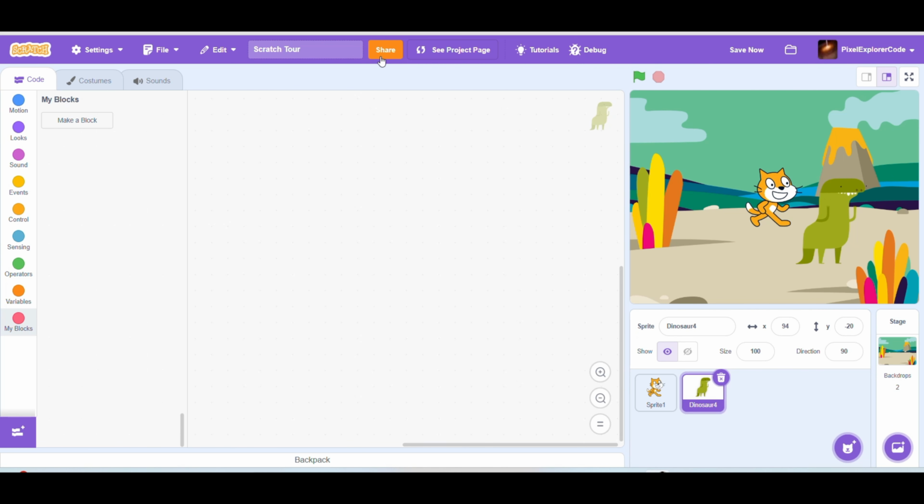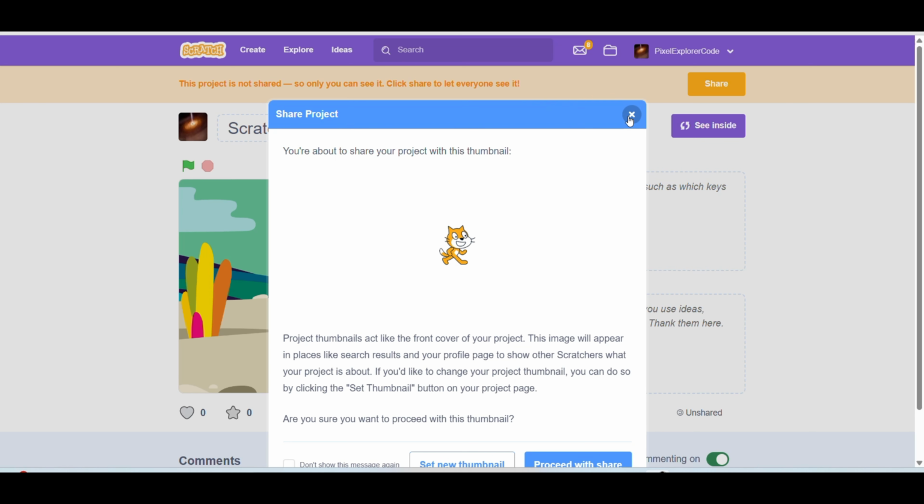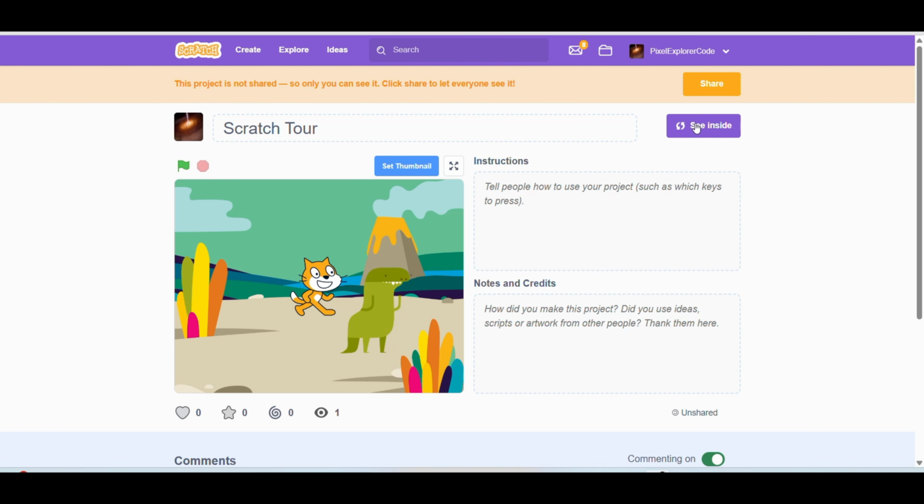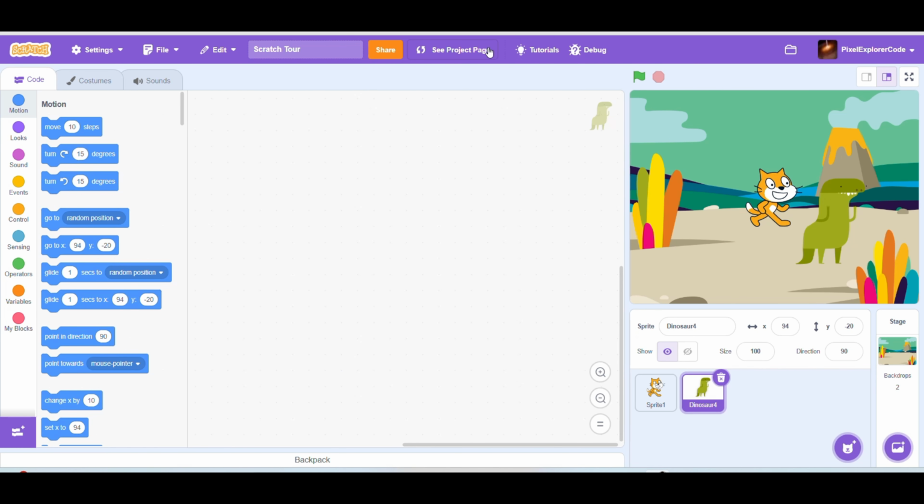Then there's the share. You could share it, but I want to go back inside. Not just yet, I'm gonna show you. Then see project page, that'll just bring you back to the place that you make your account or start creating the project. You'll see like many games down below.